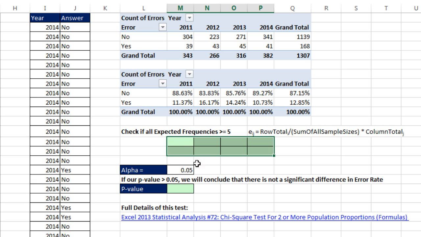This will involve mixed cell references. So you ready? Equals. And for this whole row, I need the row total. So I'm going to lock it using the F4 key 1, 2, 3 times. I lock the column, but not the row. And I divide it by the grand overall total, or the sum of the individual sample sizes. And I need to hit F4 to lock that in all directions. This whole row will get 1139 divided by 1307. But when the formula copies down, notice the 3 is not locked, so it'll change to 4, which means it will get the 168 divided by 1307.